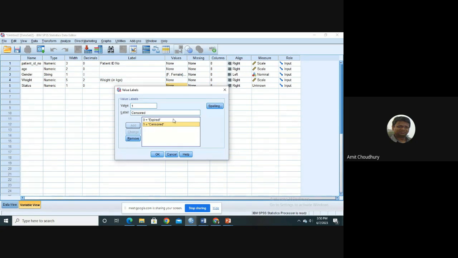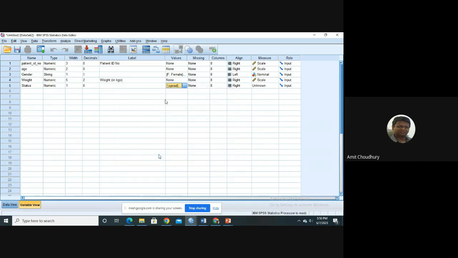So expired, censored, and then this is okay. Right. I'm running out of time quickly. And then there is this scale measure. So what should this be? Remember, because we have declared this variable as numeric, I have all the three options available. So which one should I choose? On the chat box, quickly.